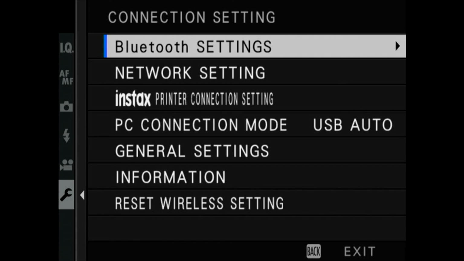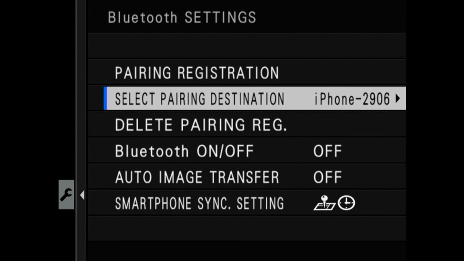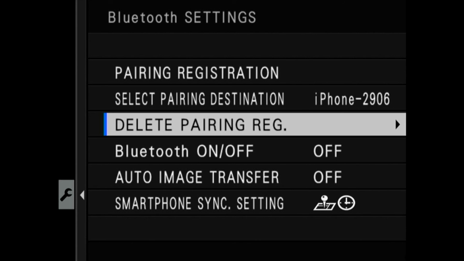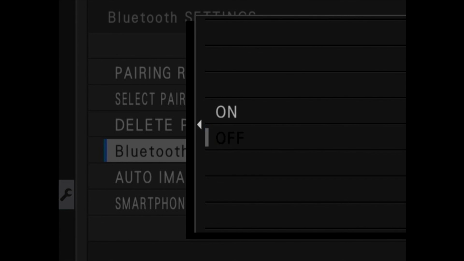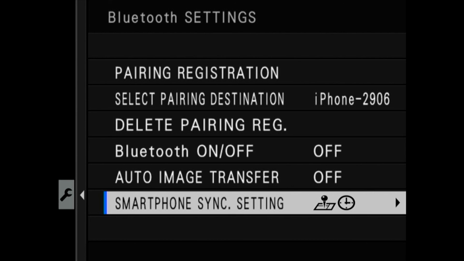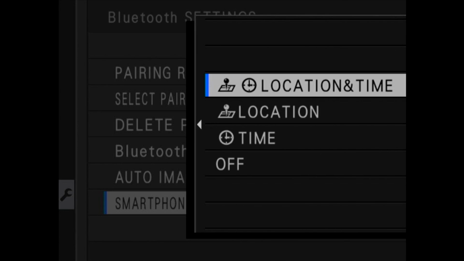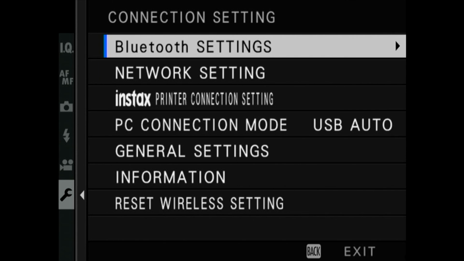Next, we have our Bluetooth settings. This is where you can set up your pairing registration. You can see I already have mine paired with my iPhone. You can delete the pairing registration, so you can set up a new phone. You can set it to automatically transfer images via Bluetooth off or on. Auto image transfer off, and smartphone sync settings. This will pull the GPS data from your phone and write it into the EXIF data on your images.